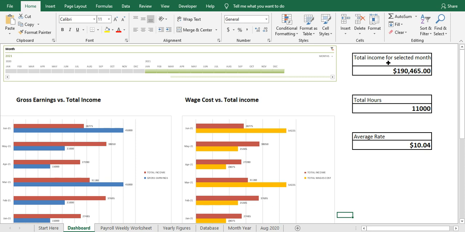So right now we have added only three values here. Since this is a mock sheet, we can go ahead and add all the values from this monthly sheet. Right now we have also given a graph and comparison graph between gross earning, total income, wage cost versus total income. If you need a comparison graph between different values, just let us know and we'll be able to accommodate this. So right now this is the mock sheet that we would be preparing for you.